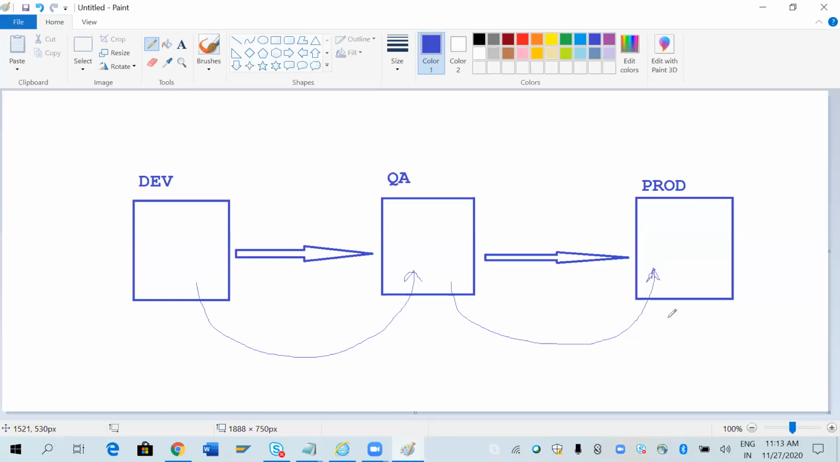Let's say, after moving to production, after the users started using this, they may say, okay, we want some other changes. Users can ask, no, this is not there, we want to have this also, we want to have that also. If they ask, what happens? Again it will be in the development system. Again we will do the developments, they will be tested in QA, and then moved into production.